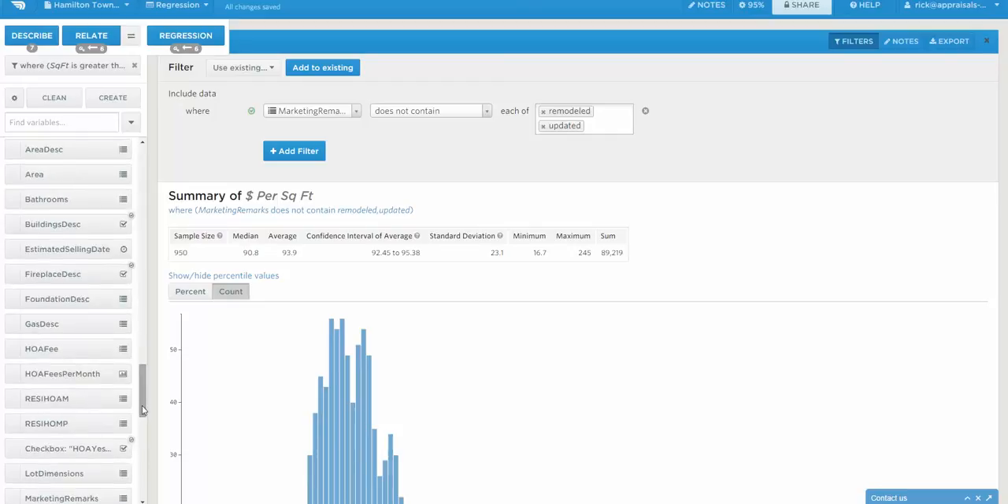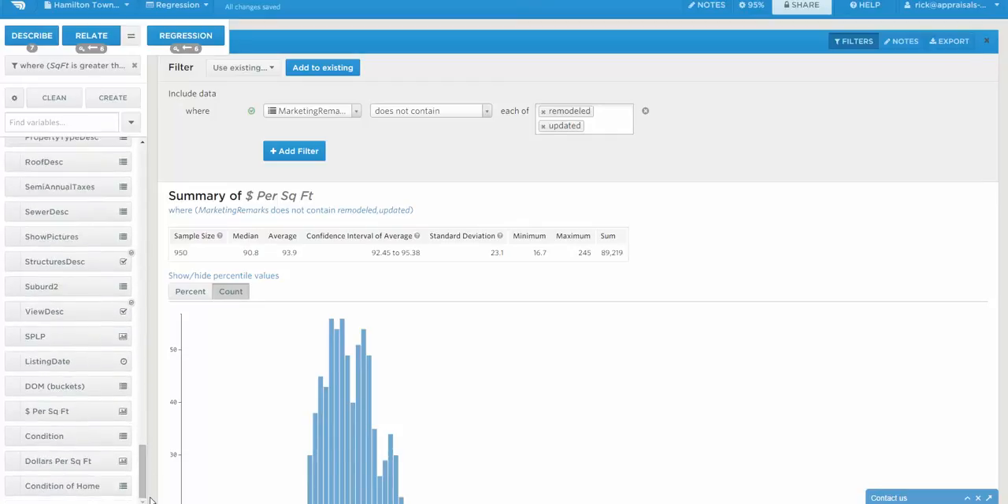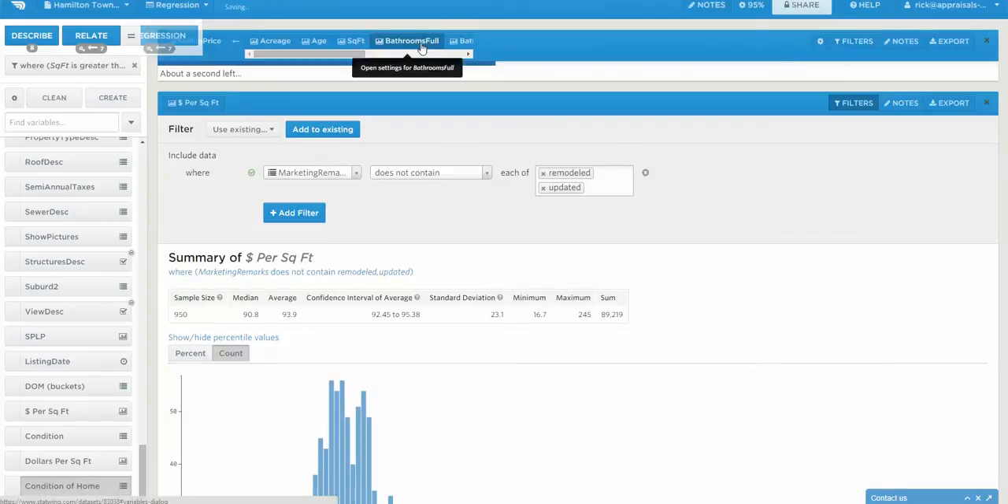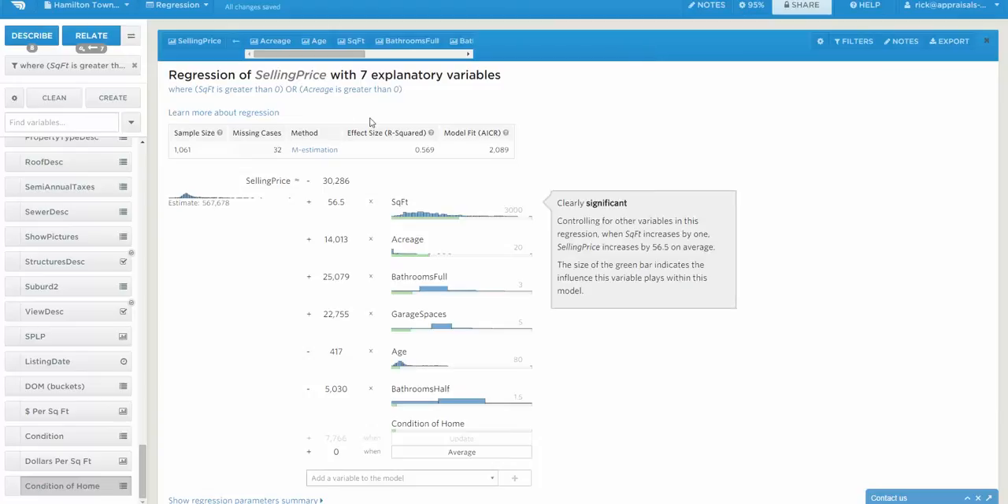and I'm going to scroll all the way down to condition of home, and this is categorical. So when you're using Microsoft Excel or probably some other regression programs, you can run into a bit of an issue here because this isn't a numeric field anymore. It's a categorical field, but Statwing allows you to regress on those fields as well. So now that I've got all my variables selected, I'm going to just pop up here and hit the regression button. And it'll take a second here. Alright, so we're done here.